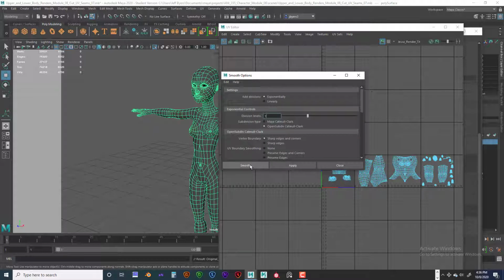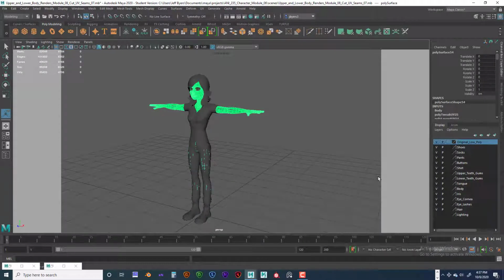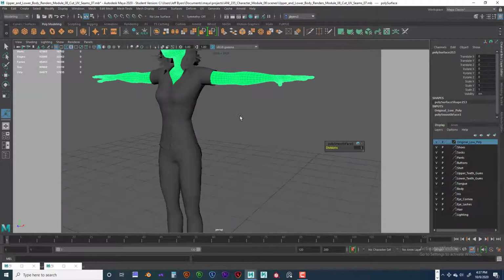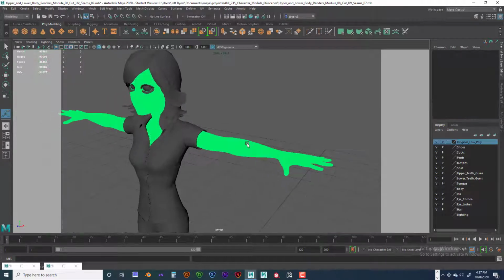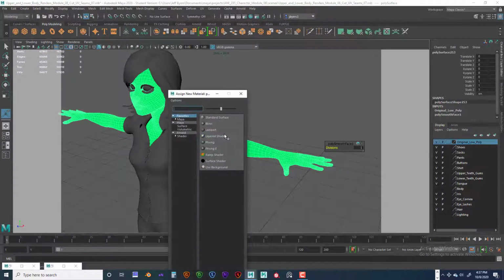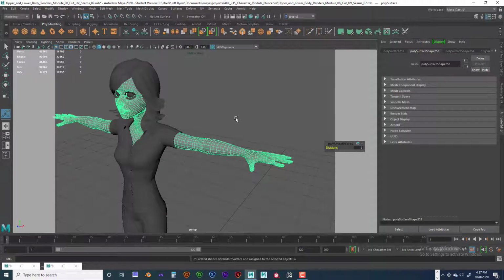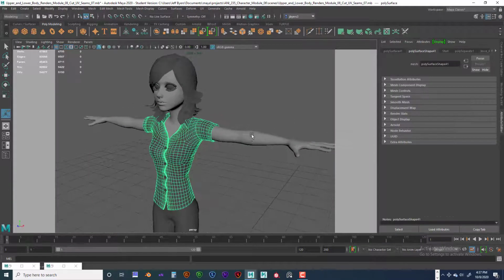So when I do 1, okay, let's go Control 1, and where's my backup here? Here's my body. There it is. Okay. Let's hit the 5 key. And it's got kind of a weird color, right? So let's go back in here and assign a new material. Let's give it an AI standard surface. There we go, that fixed that. You can see that that looks more like the shirt.